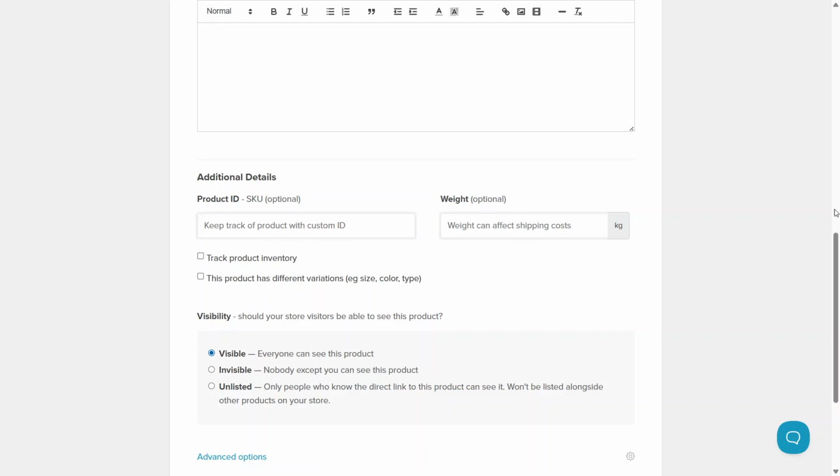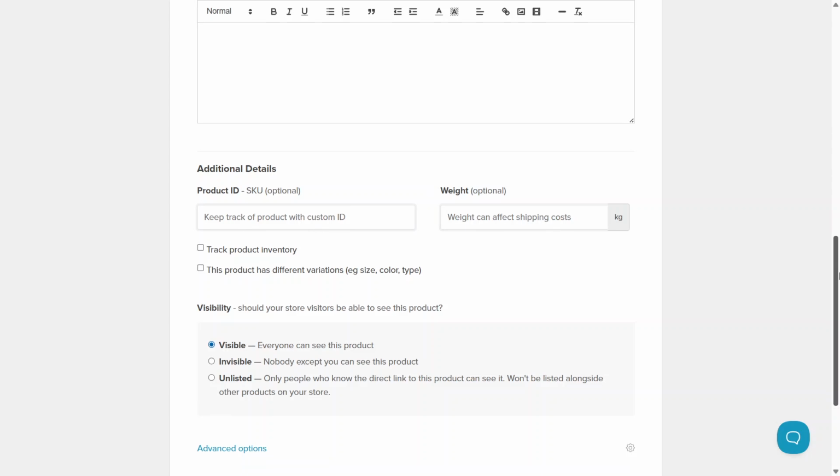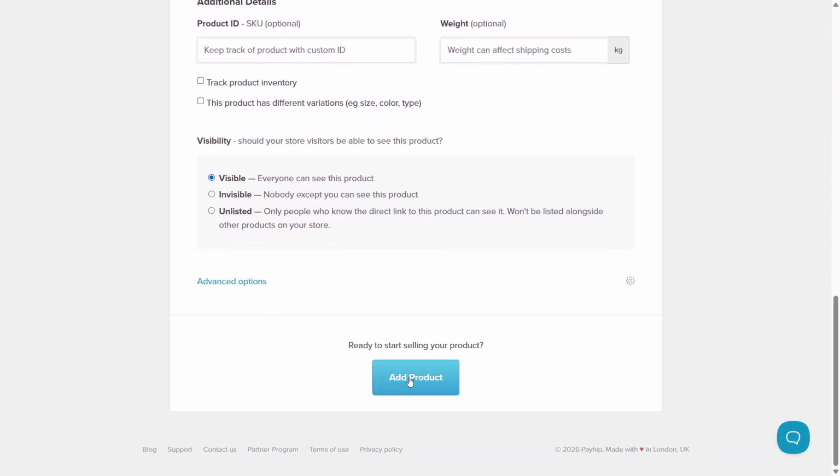Finally, choose the visibility for your product. You can set it to visible if you want it to appear in your store, invisible if you're not ready to show it yet, or unlisted if you only want people with the direct link to see it.